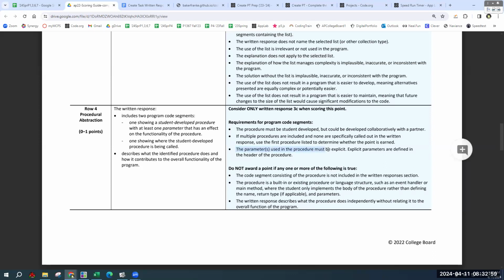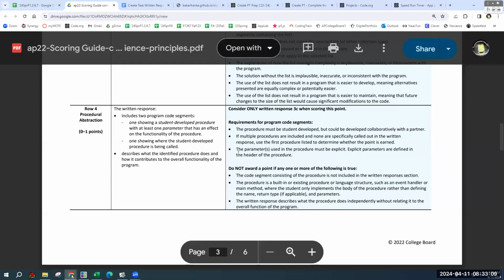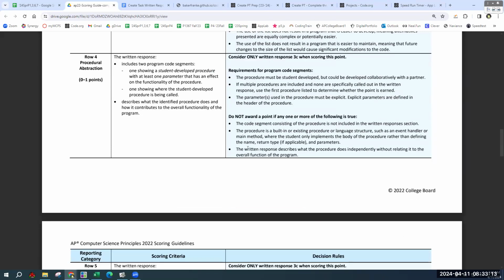And the parameters used in the procedure must be explicit. Explicit parameters are defined in the header of the procedure, meaning we're not talking about global variables. The parameter from your procedure needs to be used. We talked about that. And do not award a point if the code segment consisting of the procedure is not included, so you have to have it in the paper or in the written response.